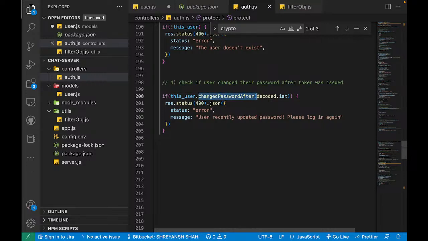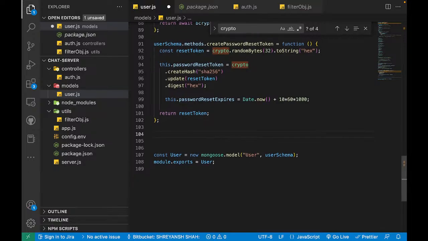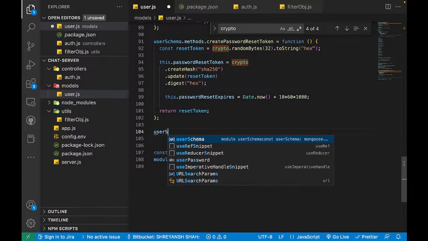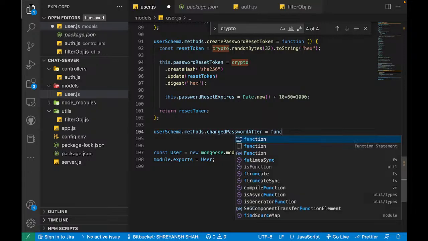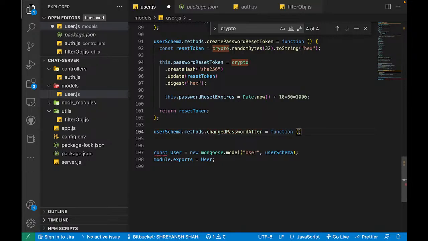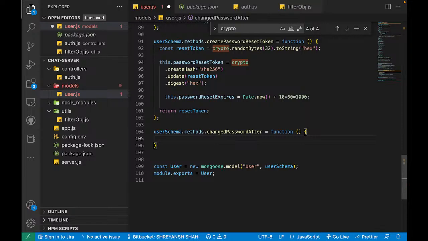So let's now create this method here on the user. Here I'll just say userSchema.methods dot the name of the method, and then a function, and again I'll repeat that we're not going to make use of an arrow function here because arrow functions don't have the this keyword. And now here we can implement the functionality.